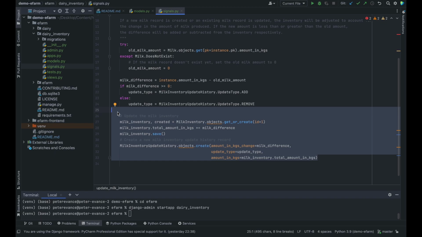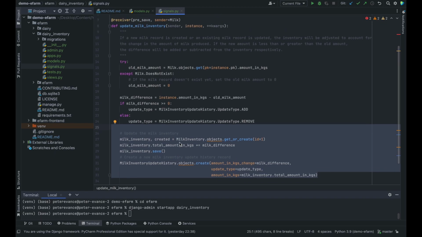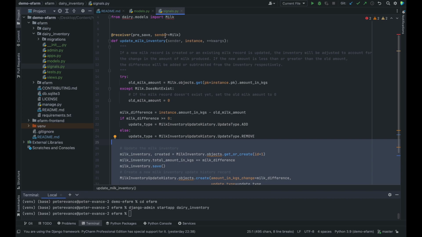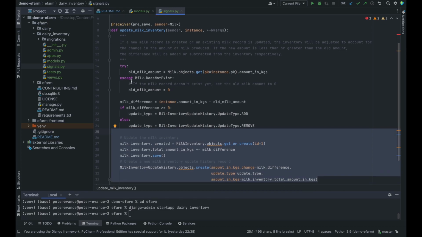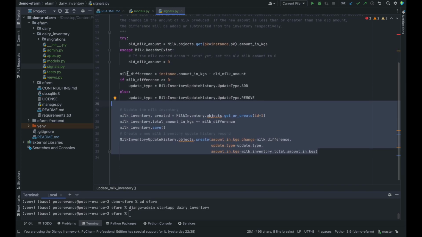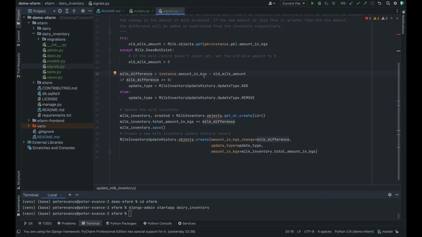It then creates a new record in the milk inventory update history model to log the change in the milk inventory. And so, just a quick recap of how this signal works. First of all, we check if the instance of milk that has been sent by this pre-save signal has a primary key. That means that that milk record will be updated. Then we set the old milk amount to be the previous amount in kgs. But if it does not exist, meaning that it is a new milk record, then we set the old milk amount to be 0. And then we calculate the milk difference between the instance, that is the new milk amount in kgs that is being sent, and we subtract the old amount from it.